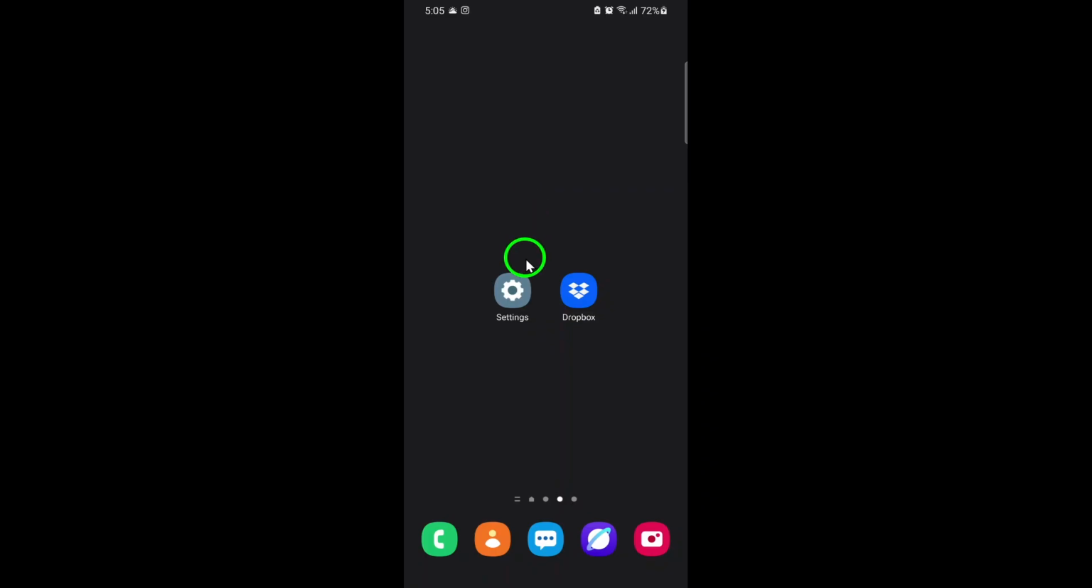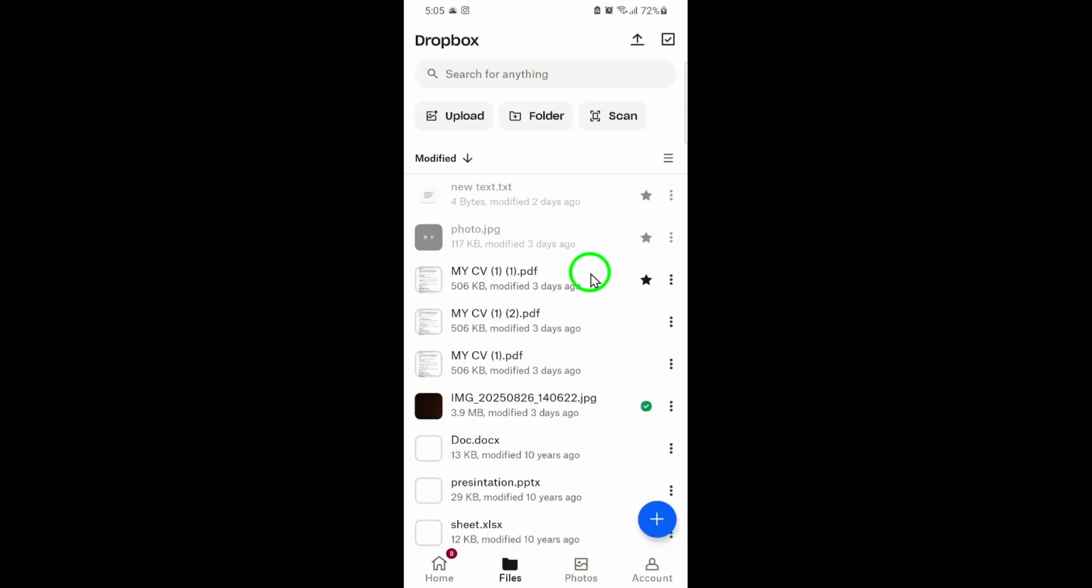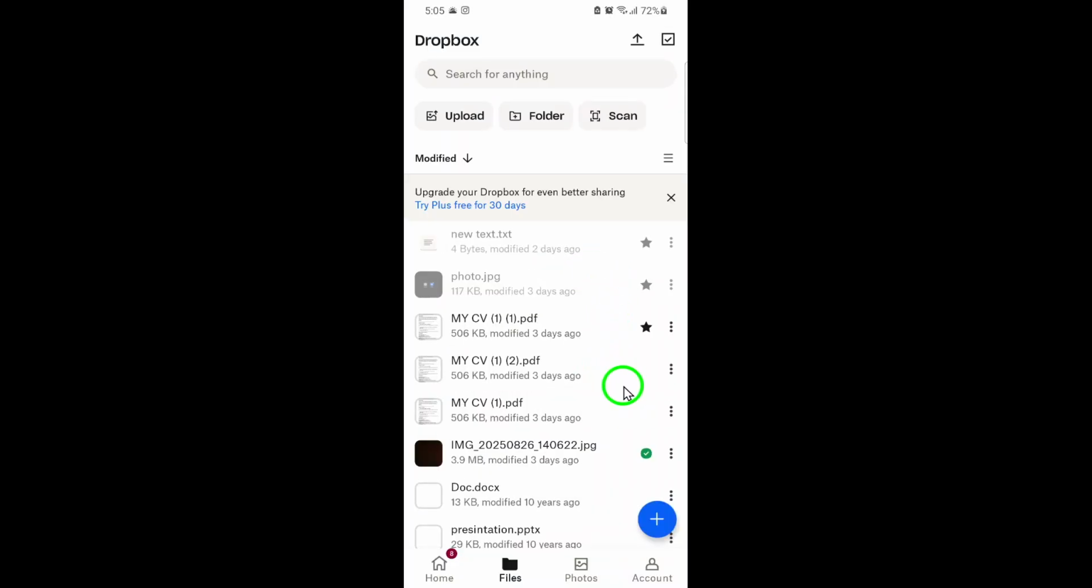First, start by opening the Dropbox app on your phone. Make sure you're logged into the right account where your file is stored. Once you're inside the app, look at the bottom of the screen and tap on the Files tab. This is where all your stored documents and folders live, making it easy to find exactly what you need.